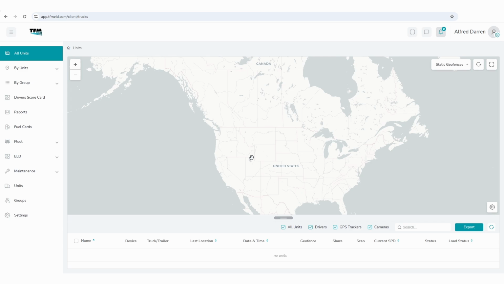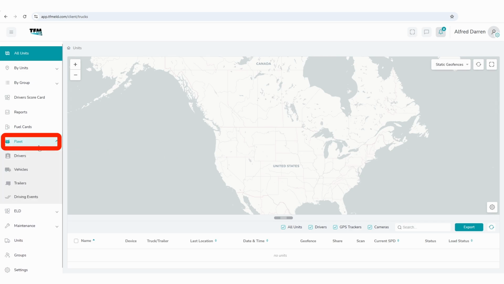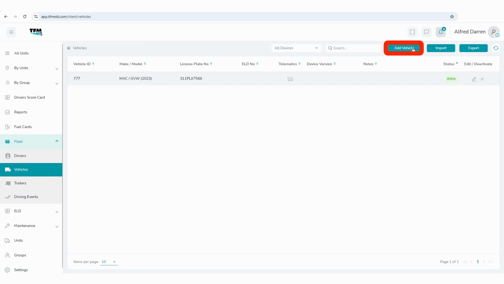To start using the TFM ELD services, you need to add a vehicle and a driver to the system. To add a vehicle, click Fleet button located on the menu bar on the left side, and choose Vehicles, then click the Add Vehicle button.